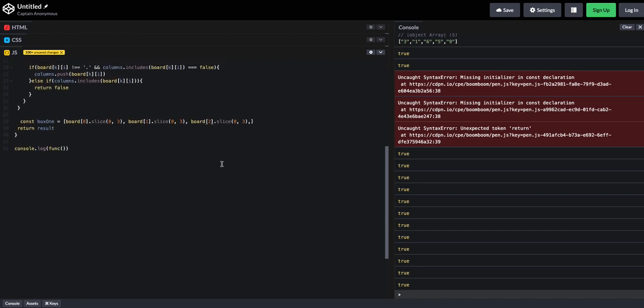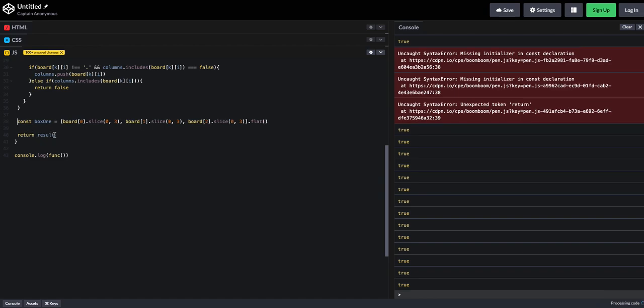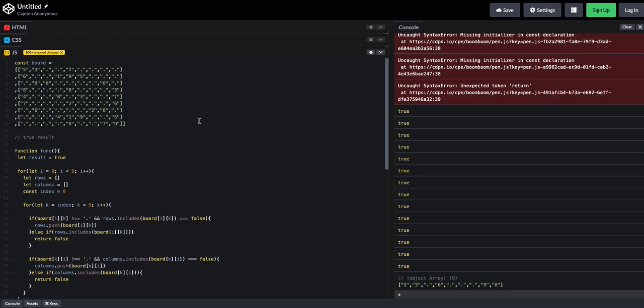So now box 1 is going to be this, this, and this. Final thing we're going to do is go ahead and flatten this out, so it's all just one array. Let's use the flat keyword. All right, so now we should have that. So let's go ahead and just return box 1. So 5, 3, period, 6, period, period, period, 9, 8. Perfect. Okay.